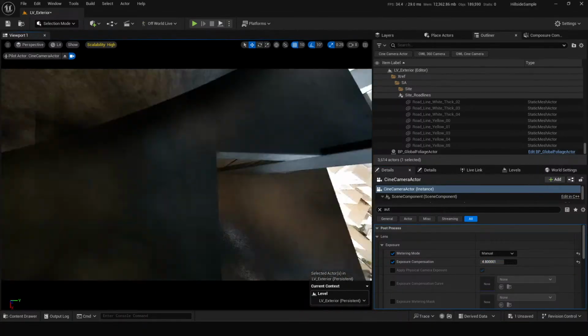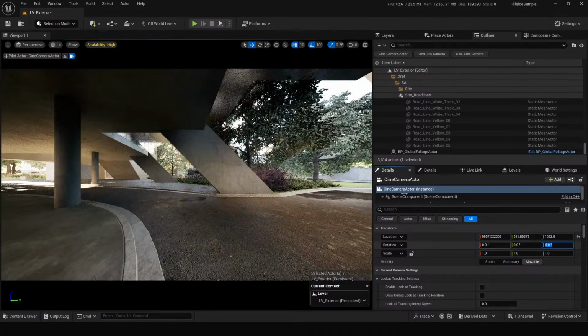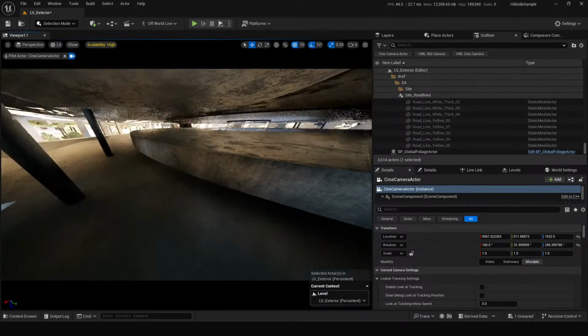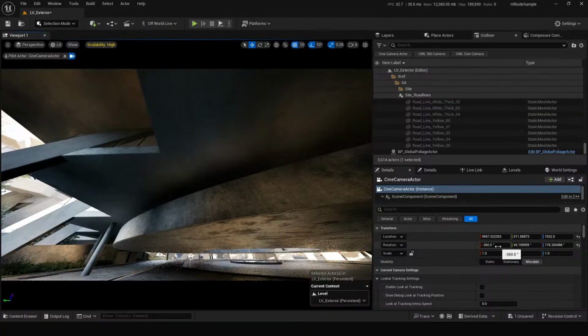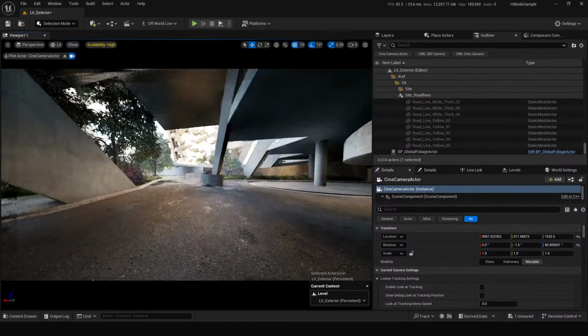And then, oh, just got a bit weird with my rotation. Zero that off. Yeah, you might want some changes in your exposure.